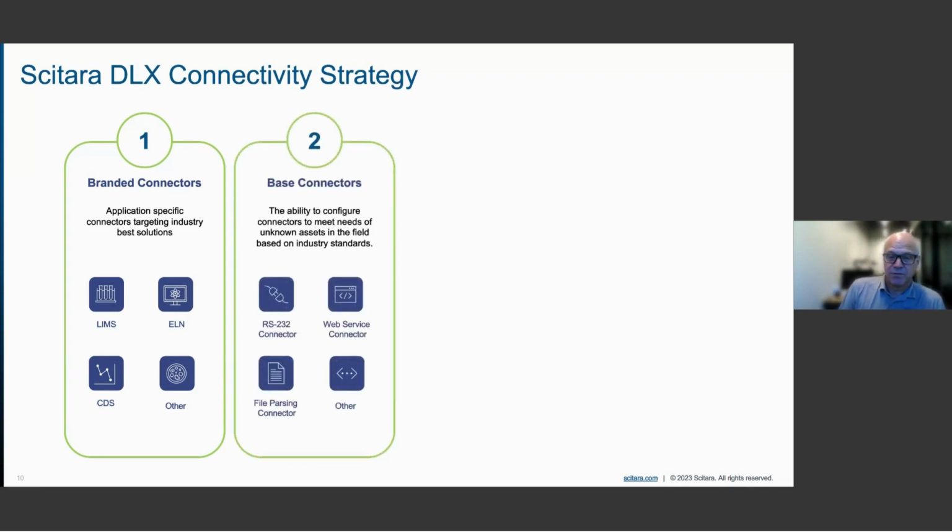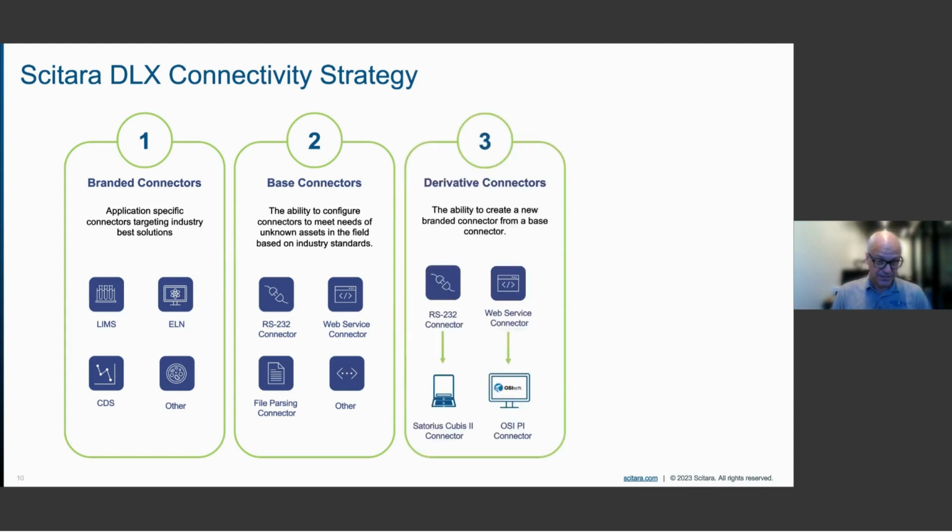We also have a number of base connectors. These ones, something like an RS-232, if you have a Mettler-Toledo balance or a Sartorius balance, you can use that base connector and configure it to work within those things like file service or a generic web service connector that you want to configure to work with your data lake. We have those base connectors.